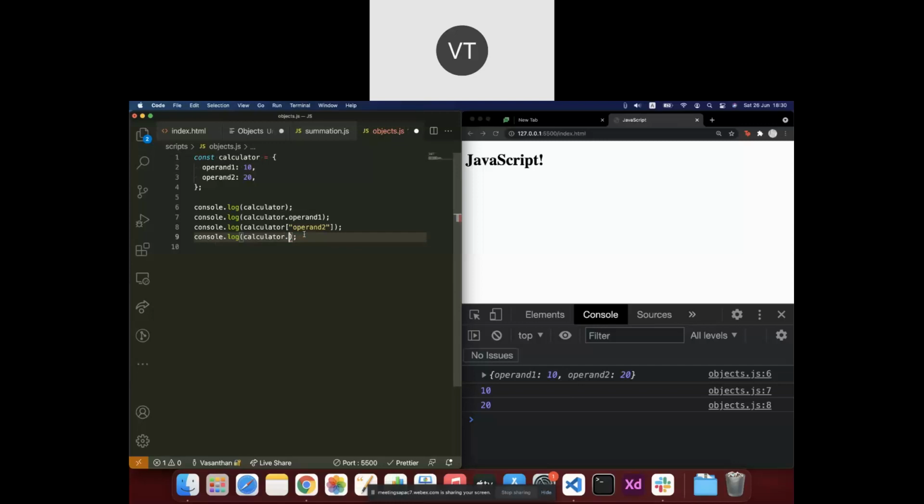In this case, we can see that we have only two properties here. But if I give something such as operand 3 and save it, you'll be able to see that you'll be getting the value of undefined. So that's how it works. When you pass in a property which does not exist, it's going to say undefined.